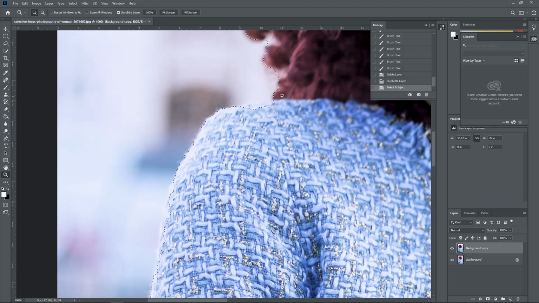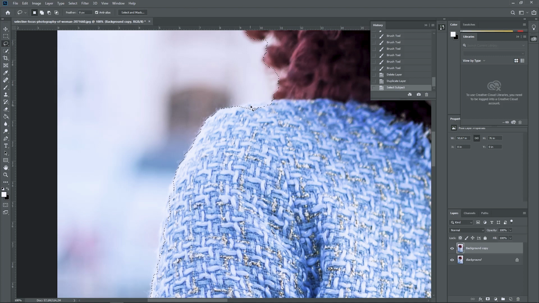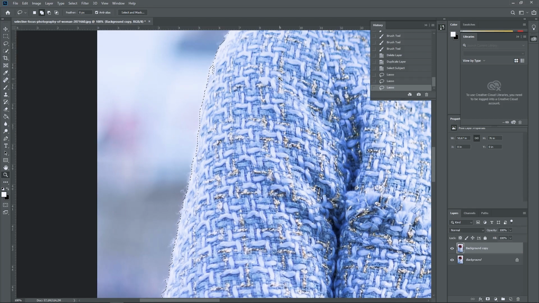Except for this part, I think we can easily fix this with the lasso tool. You can choose lasso from the left bar and press Shift to add a little bit more selection on the edge of the shirt. If it's too much, you can always use Alt to remove it. Press Shift again so you can add a little bit more selection. And we are done.